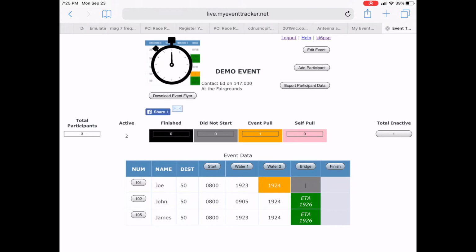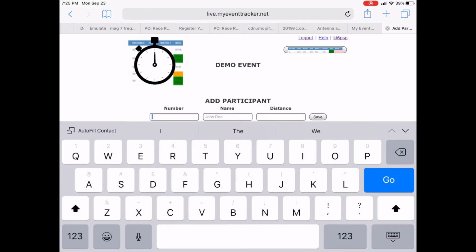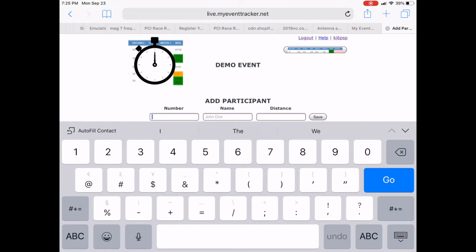Adding participants to an event is pretty easy. There's an Add Participant button up in the top right. We're going to click on that, and when that shows up, we have the little options right here. We're going to type in the participant number. This also supports some letters as well if we need.